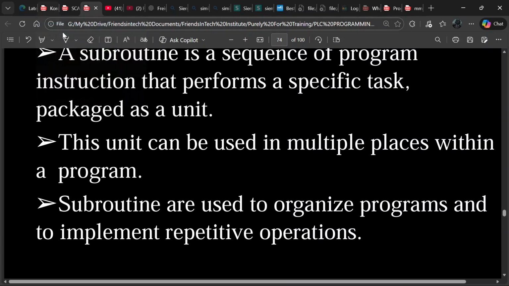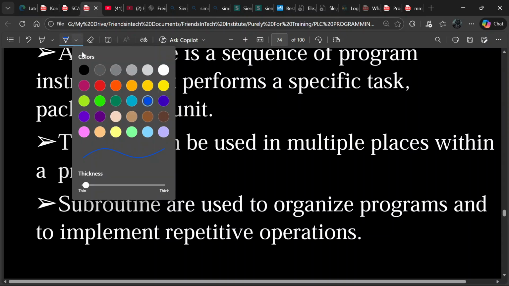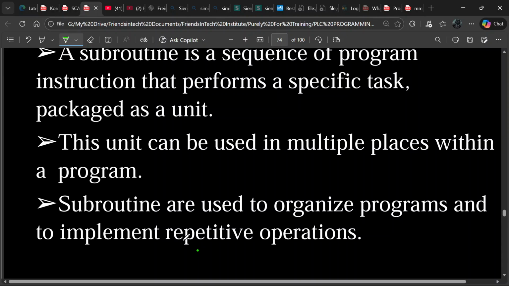Subroutines are used to organize programs and to implement repetitive operations. This is very important. An example is that I have analog signals coming from PLC input, and in order to use these analog signals, I need to do scaling of them. So I can build a program to handle scaling of analog inputs. That is a subroutine.